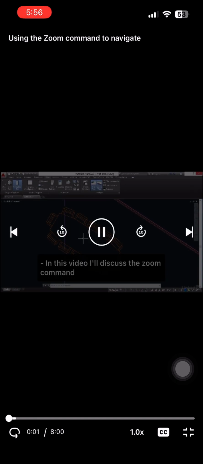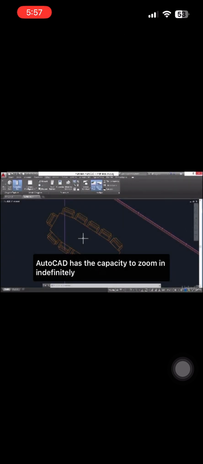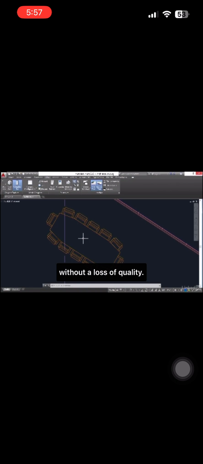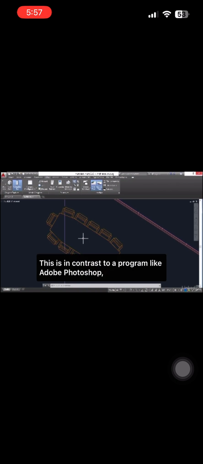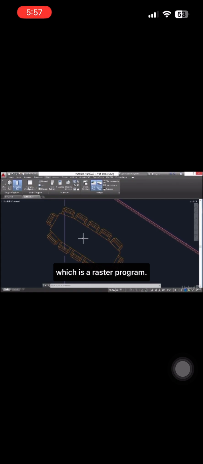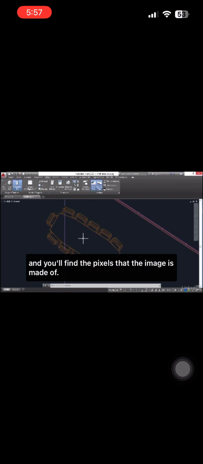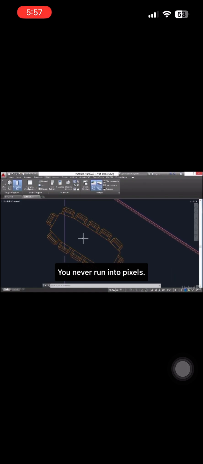In this video, I'll discuss the zoom command and many of its options. AutoCAD has the capacity to zoom in indefinitely without a loss of quality. This is in contrast to a program like Adobe Photoshop, which is a raster program. In a raster program, you zoom in and you'll find the pixels that the image is made of. In AutoCAD, when you zoom in, you just keep going. You never run into pixels.